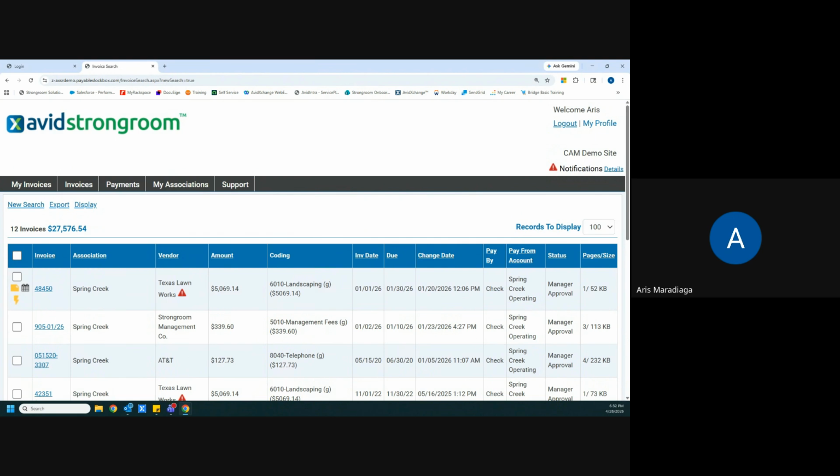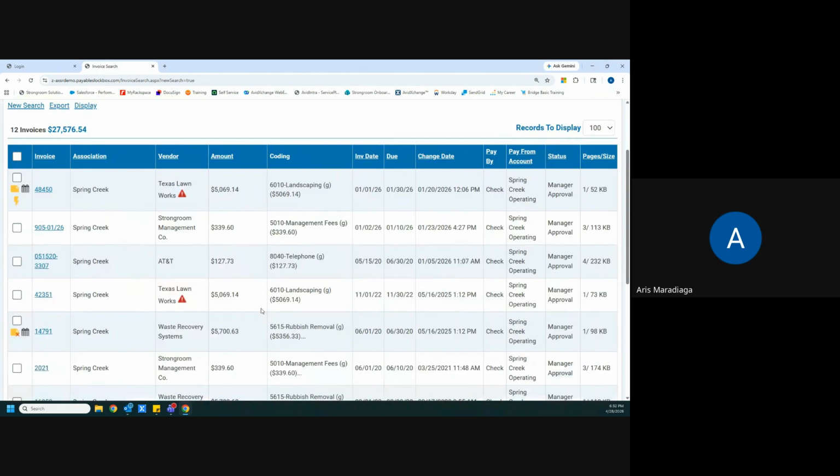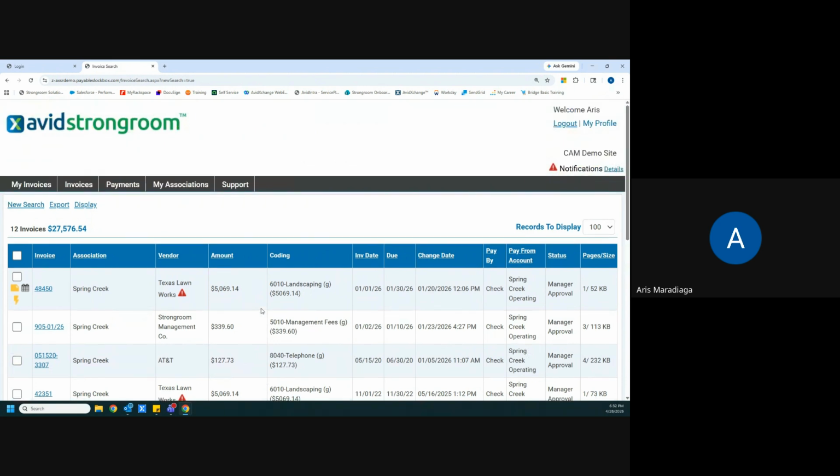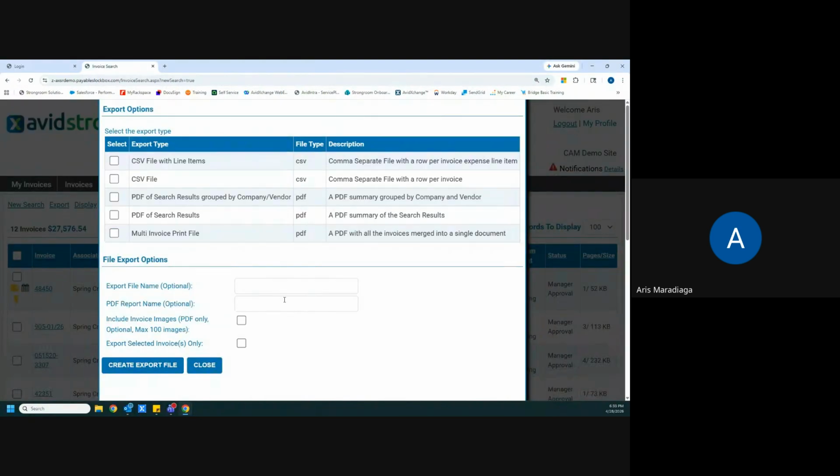Now, what I want to show you next is, let's say I want to pull a report from all the current invoices that I'm looking at. All I have to do, and you'll have access to do this, is click on the export at the top left. Once I click on export, it allows you to export a CSV file report, which is essentially just an Excel report of all the invoices, those 12 invoices that we're looking at.